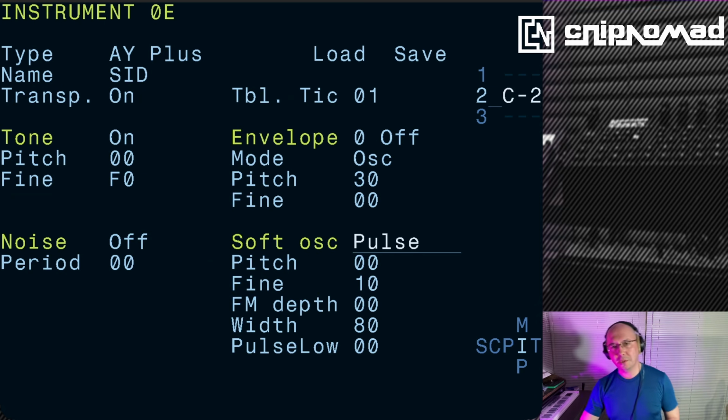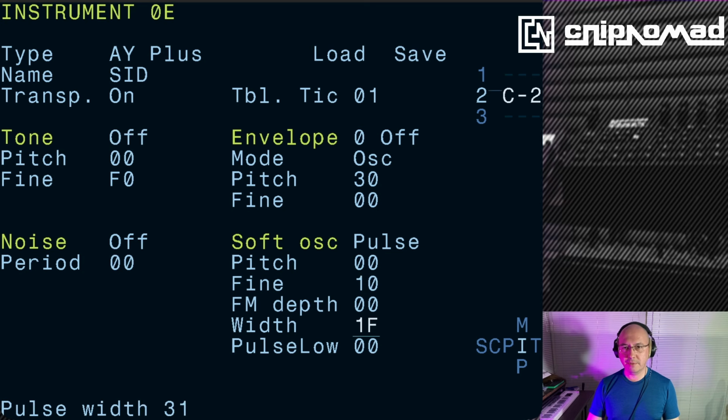Okay, so this is what they call SID sound on Atari ST. So this is kind of the ring modulation between a tone and another square wave that is software generated, which is pulse. Okay, so you can do quite a lot of things with pulse. So first of all, you have the pulse width control. Okay, then you have frequency modulation depth.